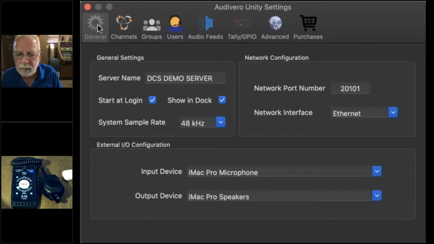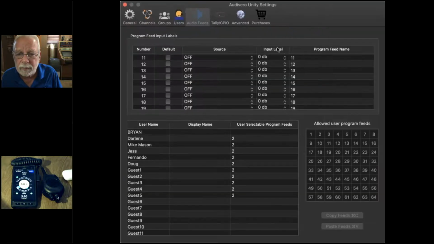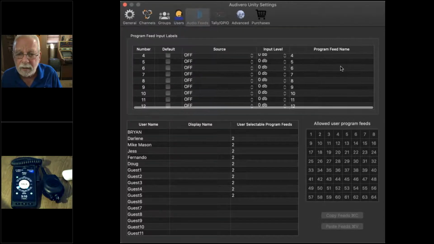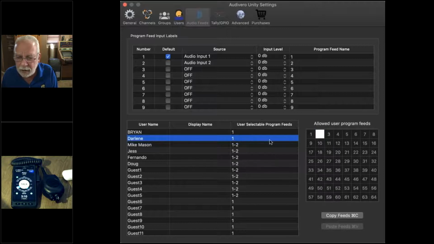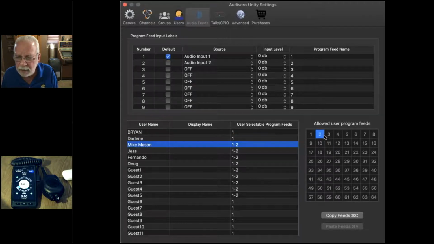Well, if you go back to the audio feeds page, default program you assign in the column program feed name. I can assign this as a default program, and you'll notice that it pops up here. So let me clean all of this junk out for a second. I'll show you.